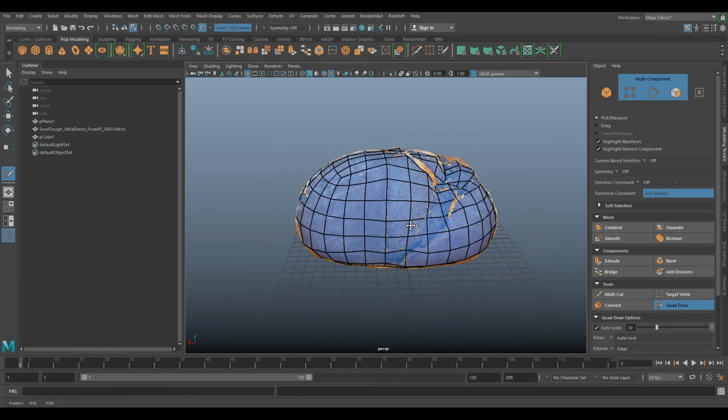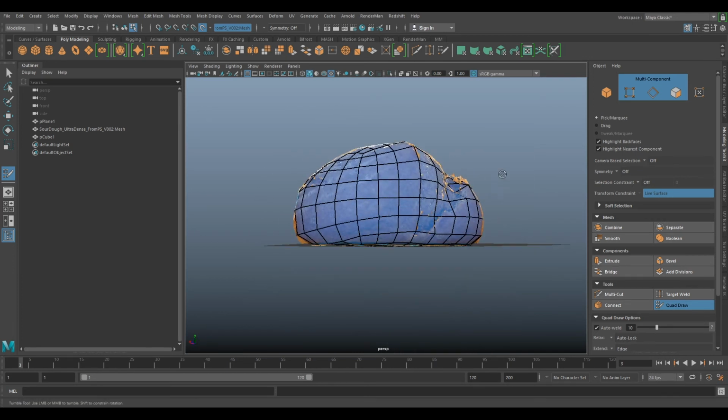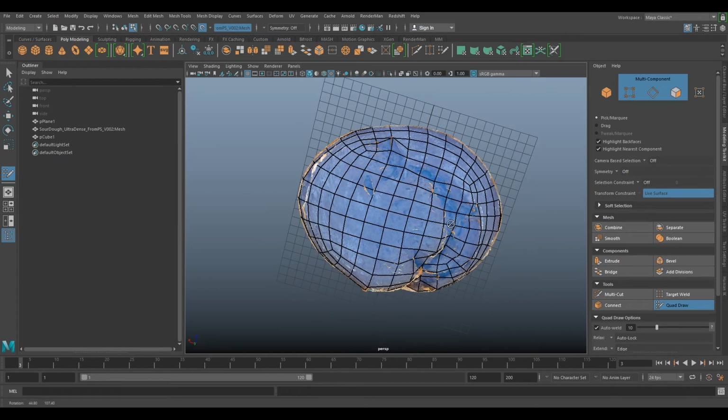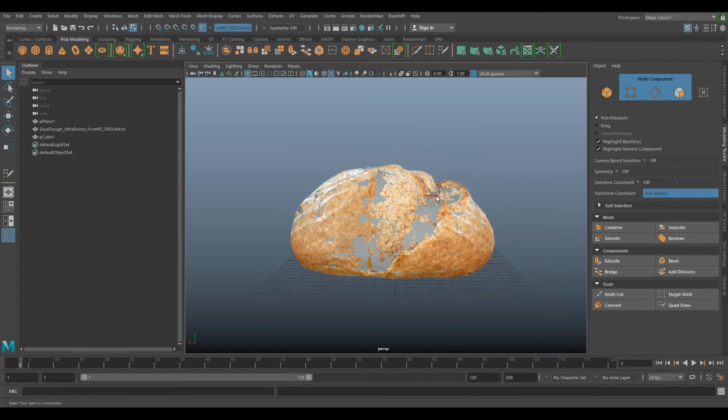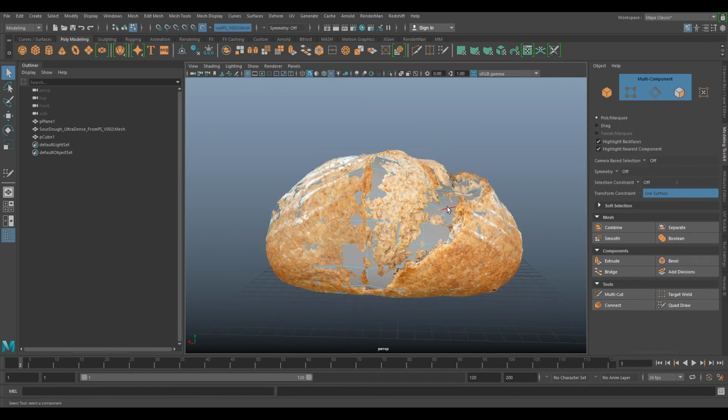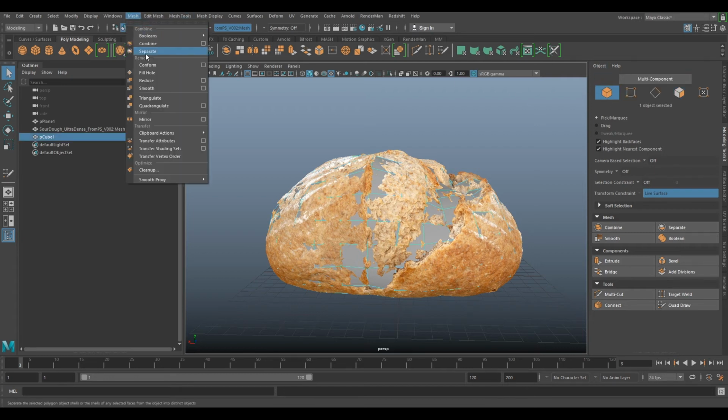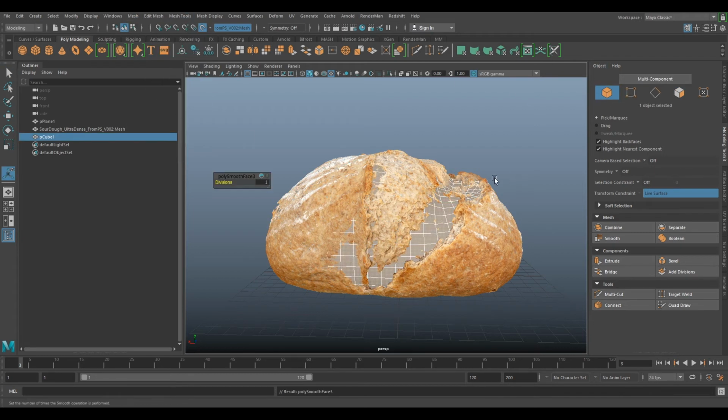We can sort of see we've got some shape here. Obviously none of this is correctly topologized in here. Don't worry too much. We can turn our quad draw off again. And let's see, if we go to object mode, we go mesh, smooth it one more time. And let's just stick one more smooth on it.